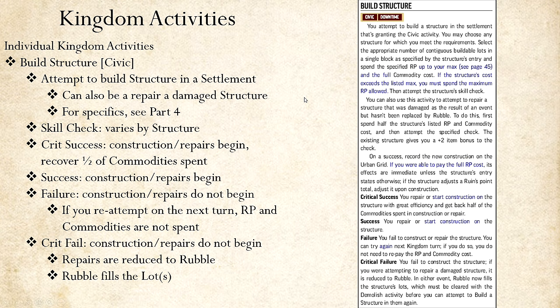Next activity, build structure. Okay, we're getting into a hard one right off the bat here. All right, build structure. This has the civic trait, meaning it is bound to a specific settlement. You attempt to build a structure in a settlement. This can also be used to repair a damaged structure. We'll talk a little bit about structures and damage in part 4. Generally speaking, a structure can be damaged and you can repair it to make it fully functional again. Build structure is the activity you use to do that.